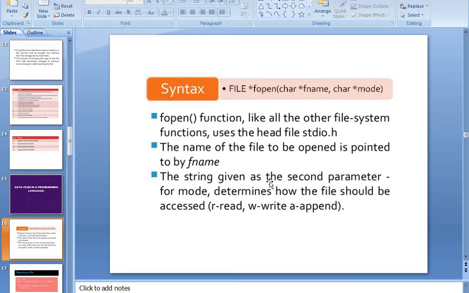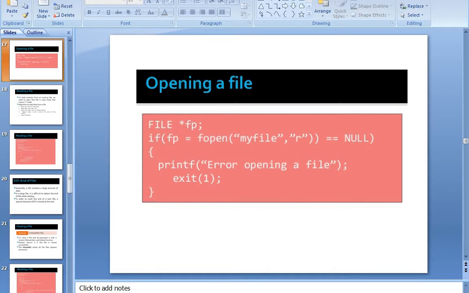The string given as the second parameter for mode determines how the file should be accessed. So here already I have talked about this file mode, that different file modes are there for doing different types of jobs, like r for reading purpose, w for writing purpose, a for append purpose, all this. So that file mode will be mentioned here. Now let's see how to write the code for opening a file.